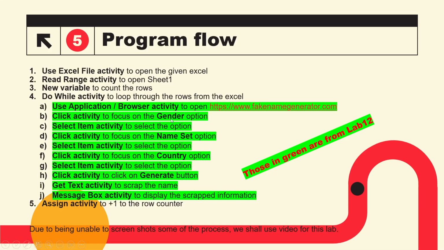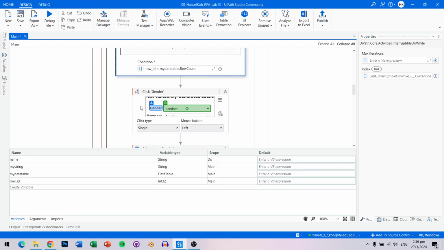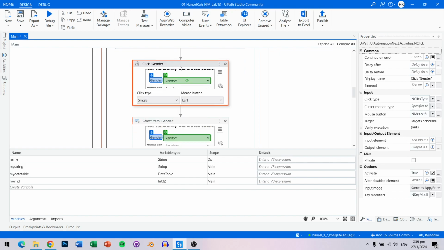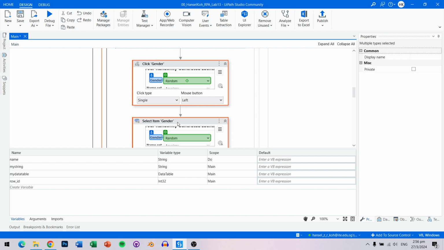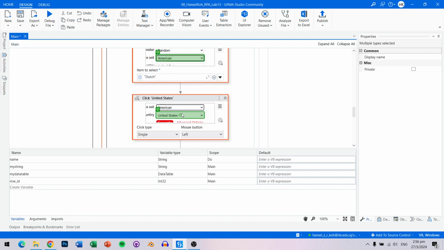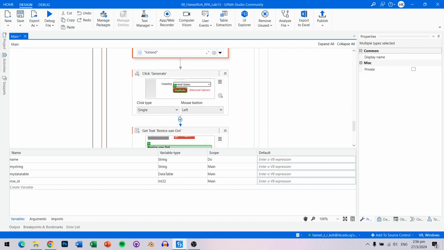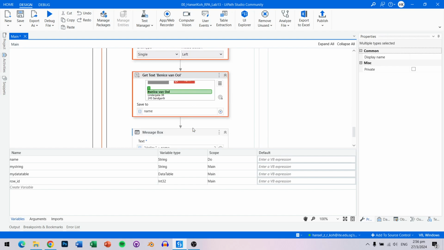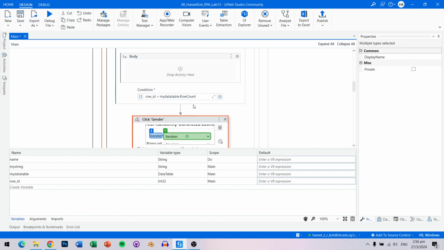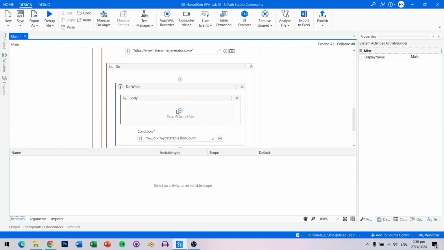What we're going to loop are the clicks and the selections, all the way to the message box. You can left click an activity, hold down Control, and select multiple activities. Pretty much all of them until the message box. After which you cut them and paste them into the body of the do while loop.